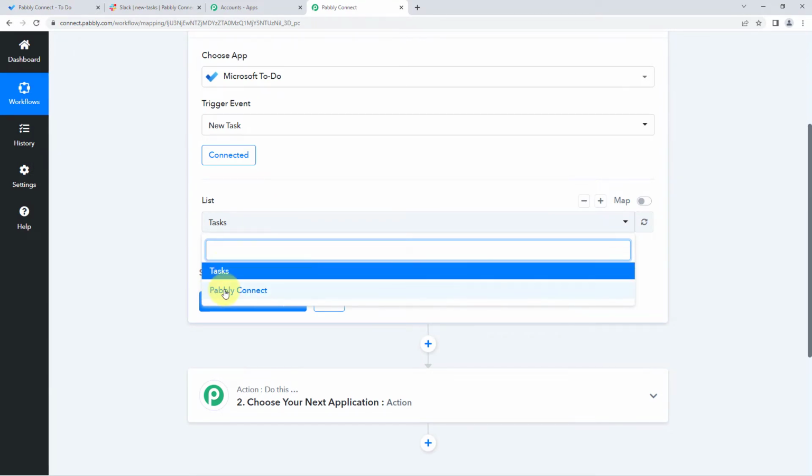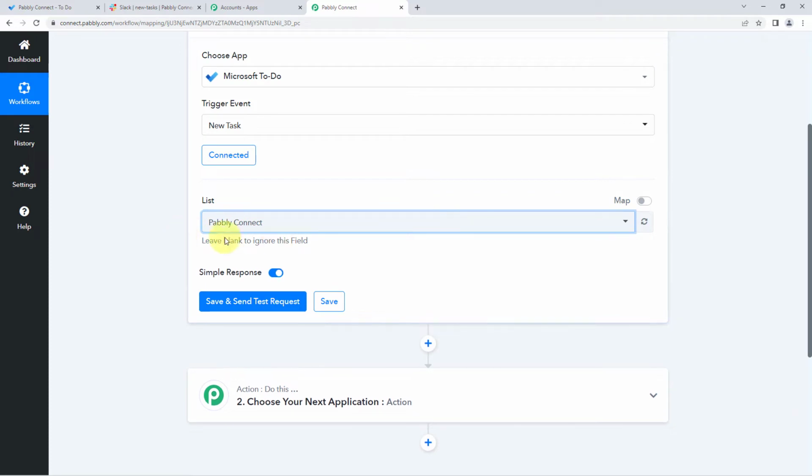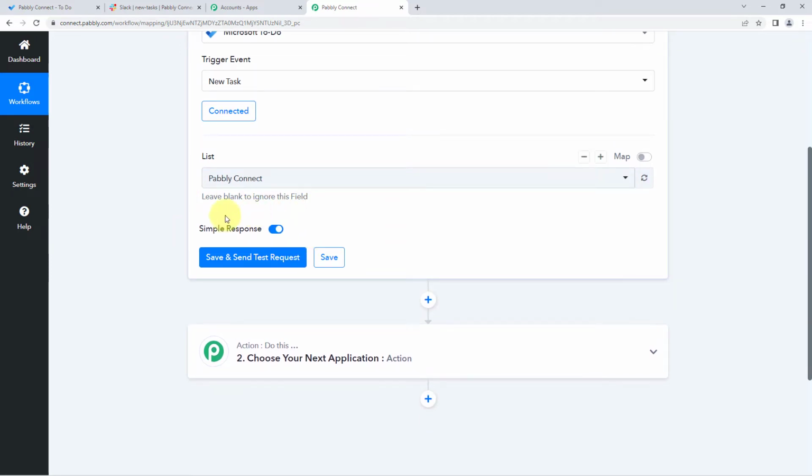I want that whenever a new task is created in this Pabbly Connect list, the details of that task should be captured in Pabbly Connect and then shared on Slack. So I want to take the new task details from this Pabbly Connect list. So select our list. After that, when we click on the save and send test request button, the details of the new task, or the details of the most recently created task in this list, will be captured inside the Pabbly Connect workflow.